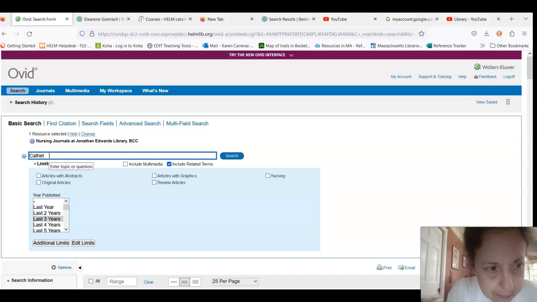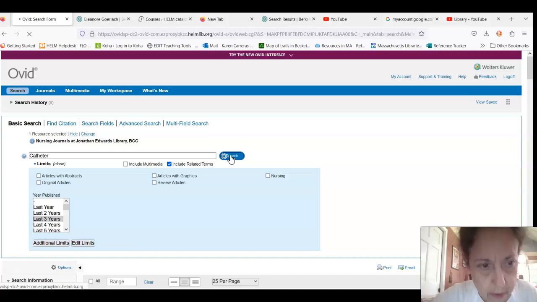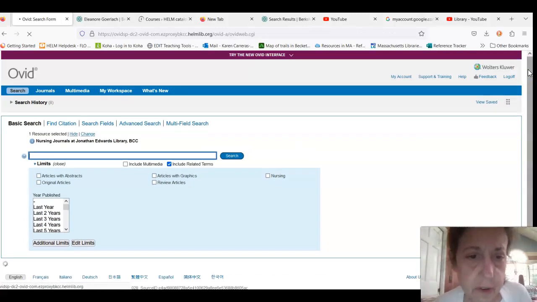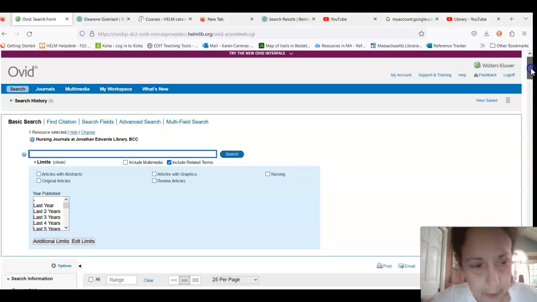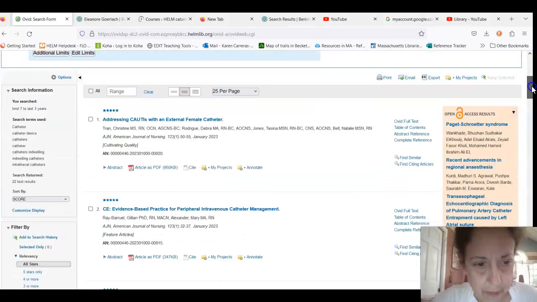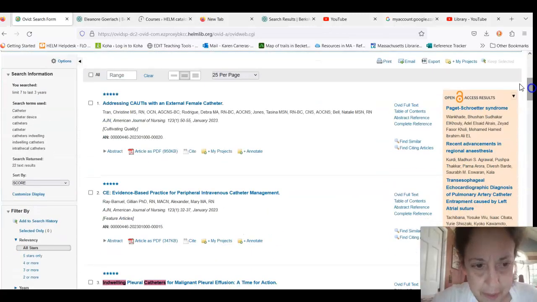Catheter. Oops. And I'm just doing a real simple search here. And it's really slow. That's the only thing I have to tell you. This is Wolters Kluwer, a Dutch database, so it's from Holland. And sometimes I think we're going all the way to Holland to get our responses here.